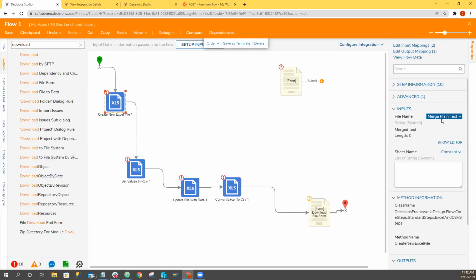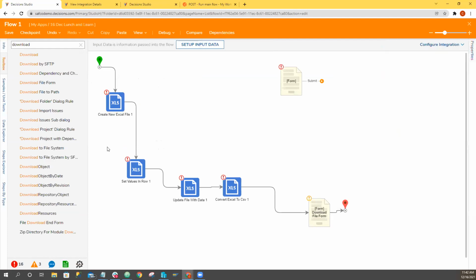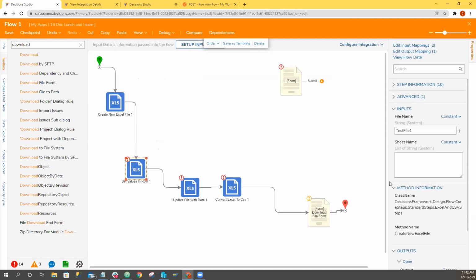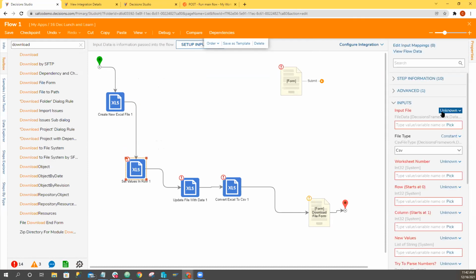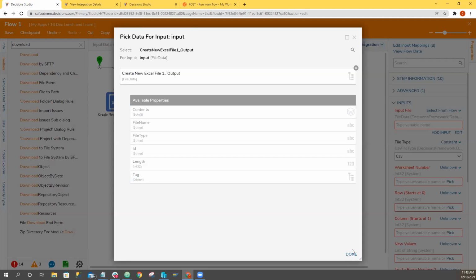In fact, I don't know why I'm doing this in the merge plain text editor. We'll do it this way so we can edit it quicker. Okay, so here we've created a new Excel file. Let's go ahead and set the values in row 1. Our input file, of course, is going to be our newly created Excel file.